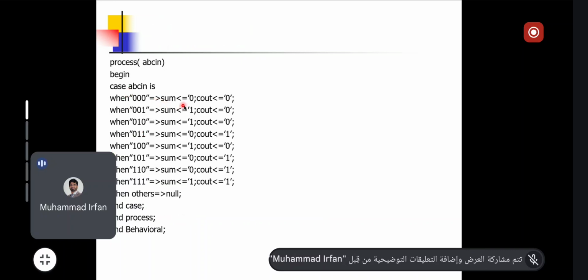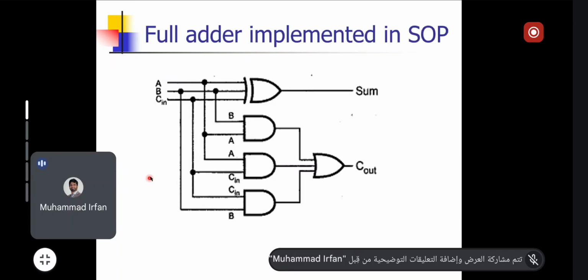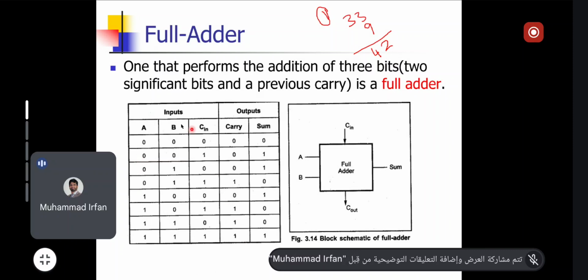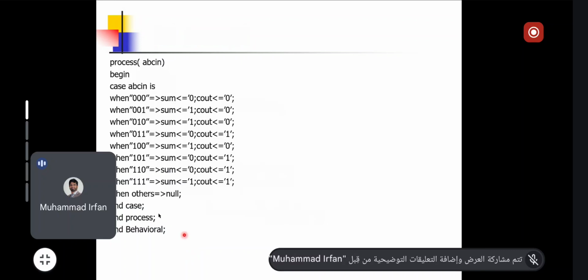Now we have 000. Where are we getting all those values from? Behavioral is, as I told you, from the truth table. So it should have all the 8 values. You can check all the 8 values are there, 000, 001 till 111. So sum is 0. So all the outputs are of the sum. Similarly, we have the C out for it as well. So this is case. In C or C++, we use switch and then case. But here in VHDL, we need to first use the process ABC in.